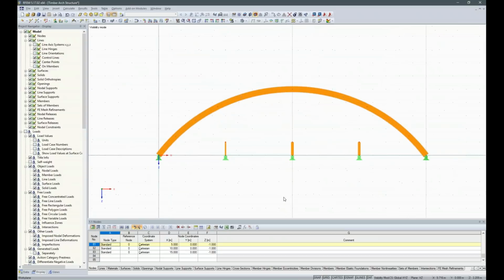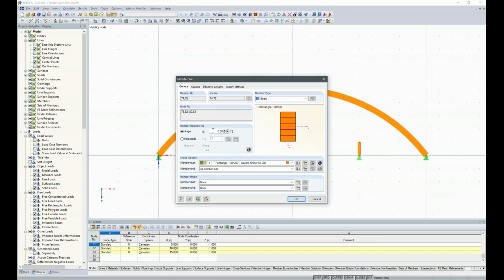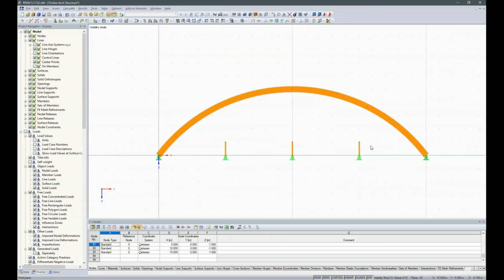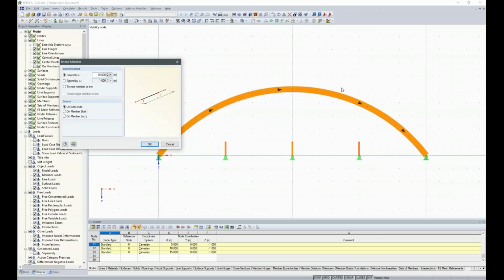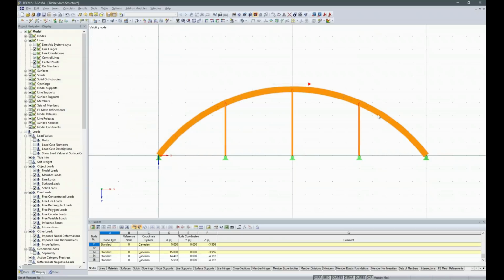So this is part of my beams. These have to be rotated. And now I want to extend these members up to the girder. So I want to extend these members to the next member or line, and I want to divide the target member, and I want to extend on the member end. Okay, so these three columns are going up to the girder now.